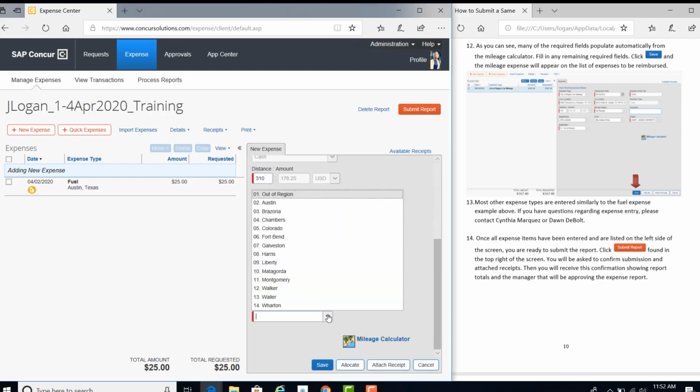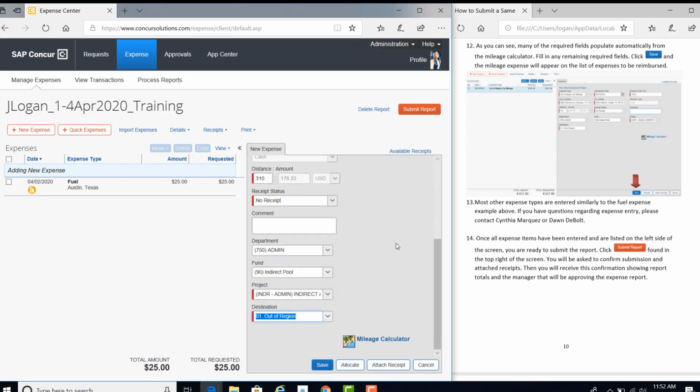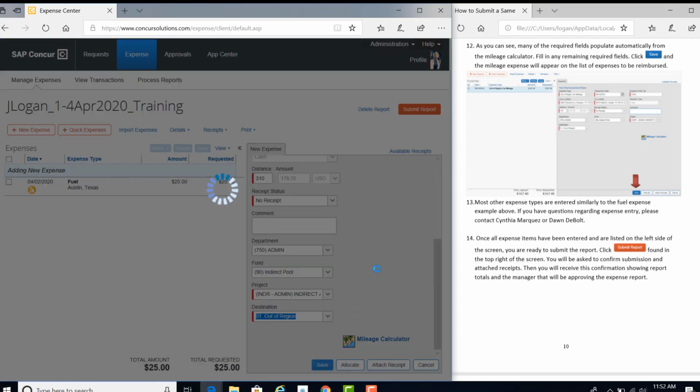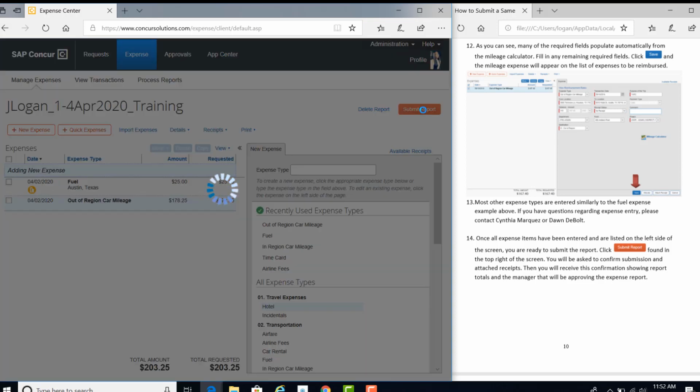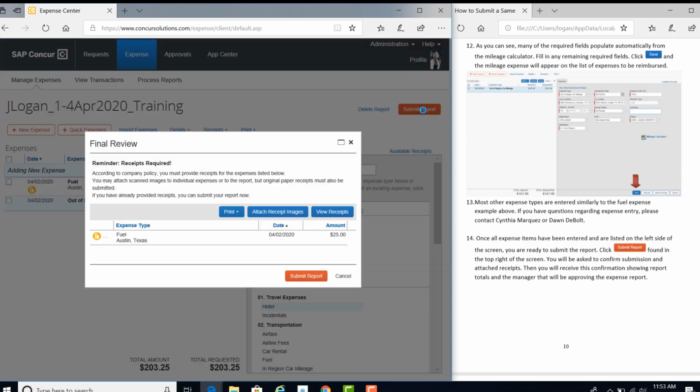Fill in any remaining required fields. Click Save and the mileage expense will appear on the list of expenses to be reimbursed. Most other expense types are entered similarly to the fuel expense example above. If you have questions regarding expense entry, please contact Cynthia Marquez or Don DeBolt.